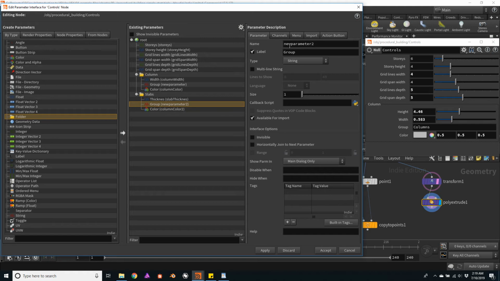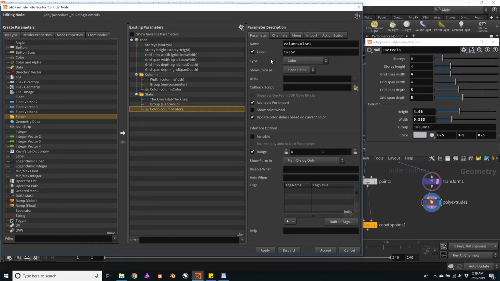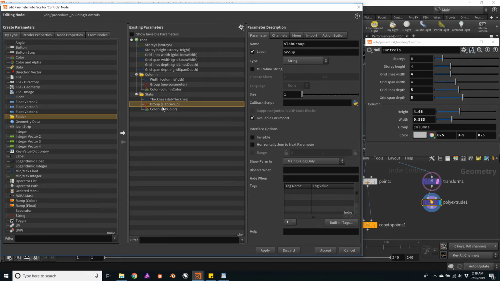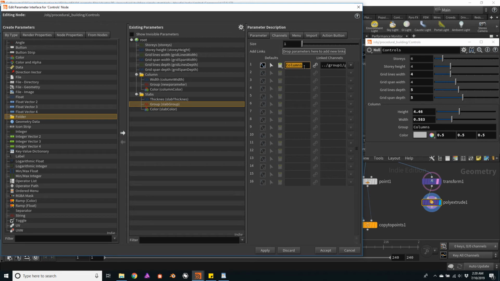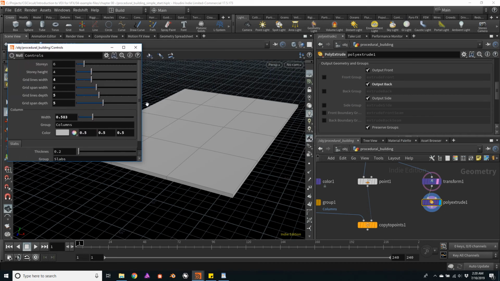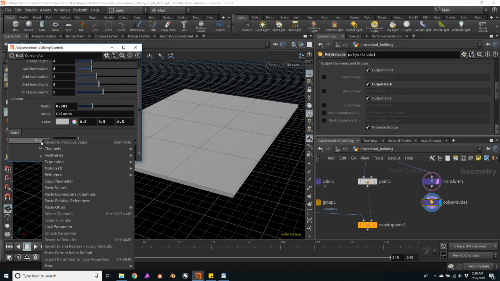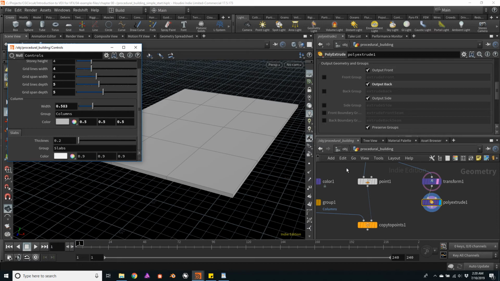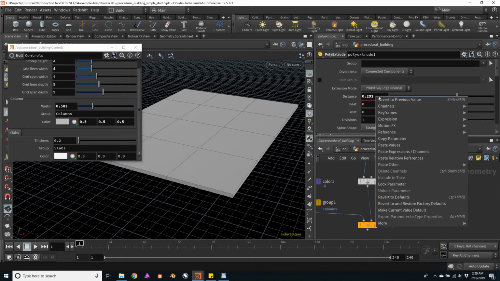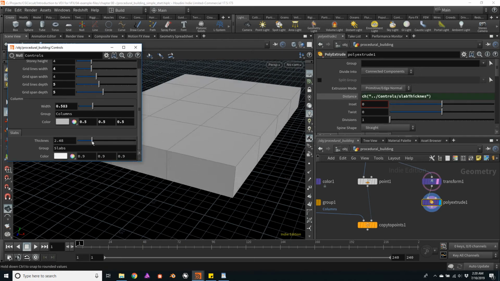I will just make sure to change the channel name to slab group, and slab color. Make sure that the default for the slab group is not columns, of course, should be slabs. And the default thickness of the slab can be 0.2 meters. And let's see how this works. Of course, we need to copy the parameter for the thickness and channel reference it to the extrusion distance. And there we go. It's working fine.